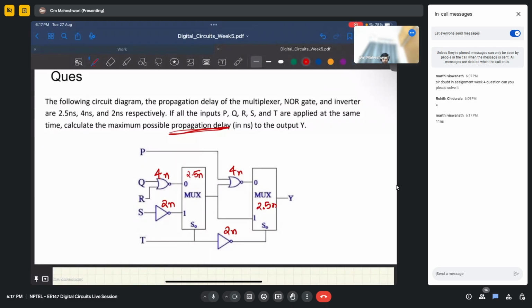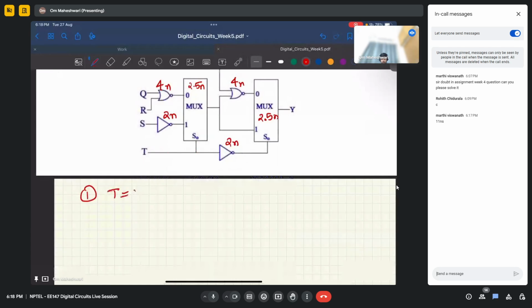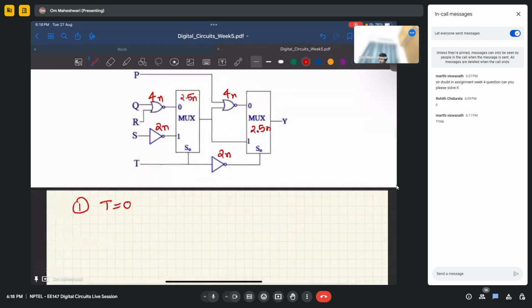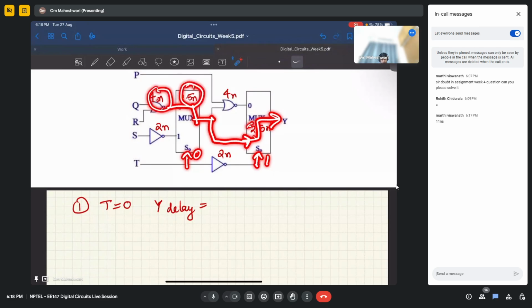Yeah, that's correct. So if we take t equals 0, what will we get? The propagation delay would be, if t equals 0, it is 0, here it will be 1. So this path will go here and this path will go here, right? So it is 4 plus 2.5 plus 2.5.